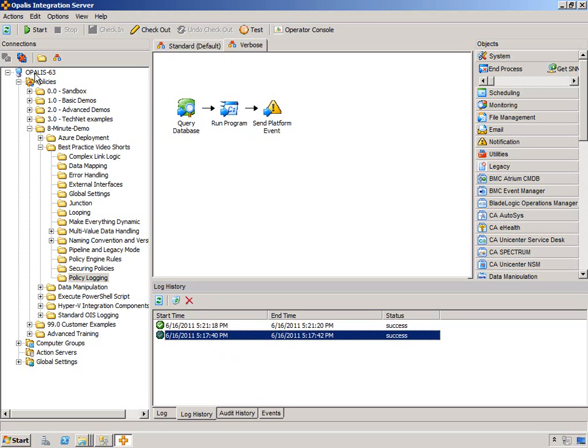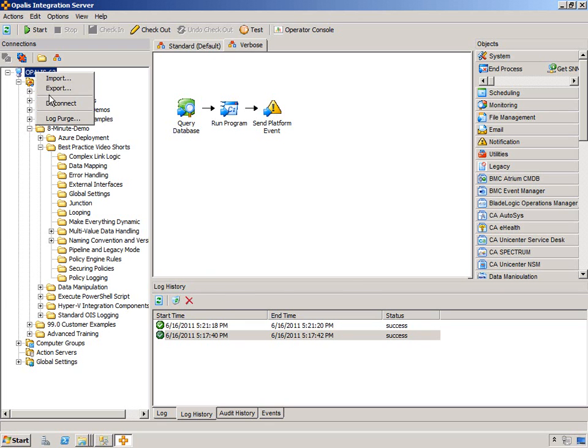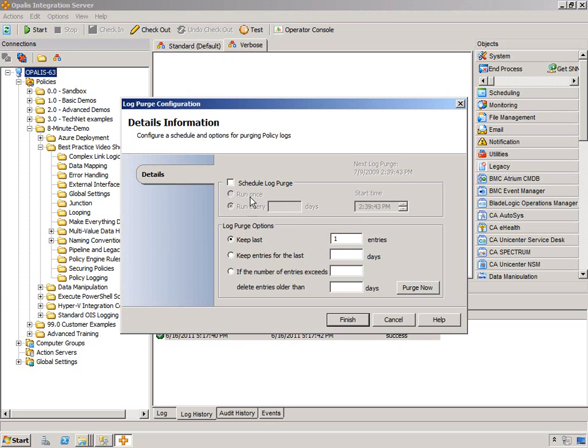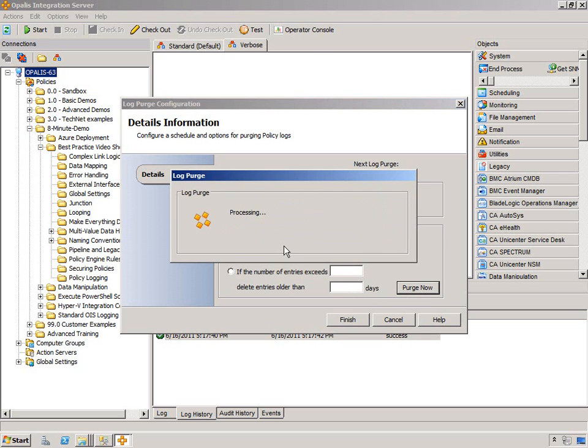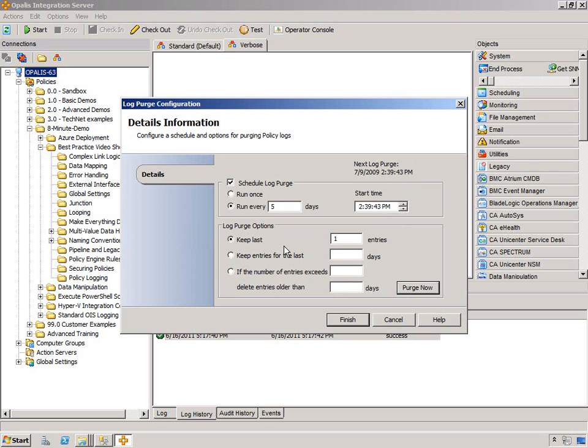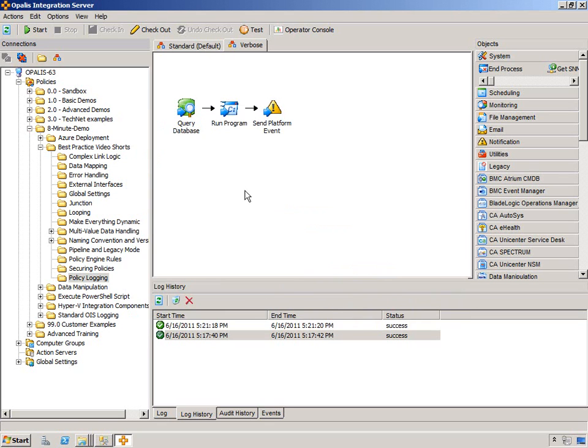Now you can set up log purging, so that's right click up here, log purge. You could schedule it to run every 5 days at a certain time, doesn't really matter. And then you have choices here. If you want to keep the last 1 logs, 10 logs, keep entries for the last 5 days, or if the number of logs exceeds a certain number, and of course delete entries older than a certain number of days. Now you could hit purge now. So if I do keep last 1 entries and hit purge now, this is a universal purging of all the logs in Opalis, so keep in mind. If I hit finish, see how it got rid of everything but 1.